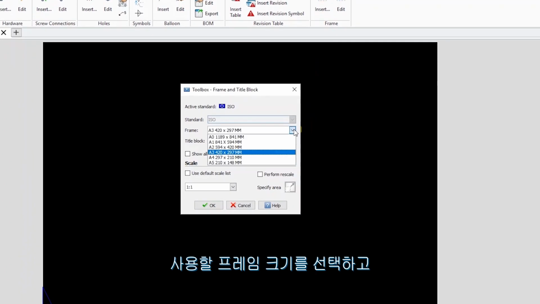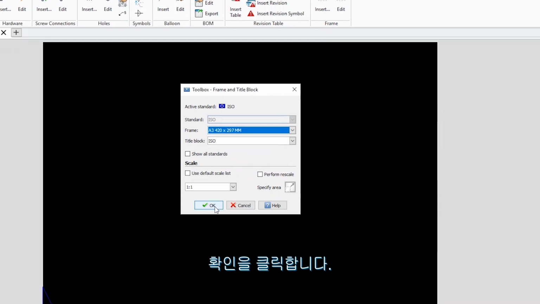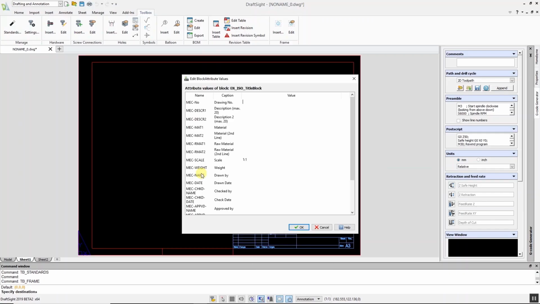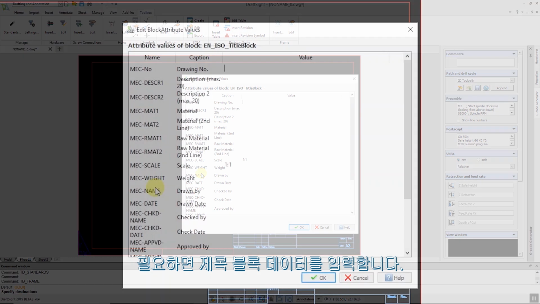Select the frame size you would like to use. In this case, A3, and click OK. Follow the on-screen prompts, entering the title block data if you wish.